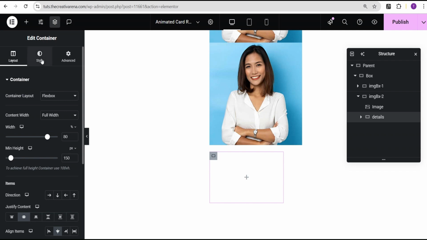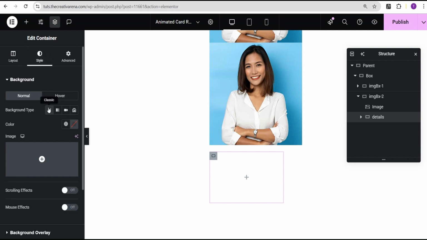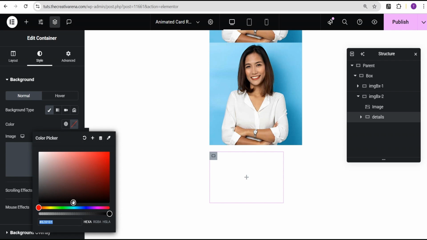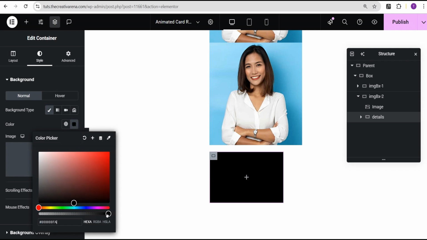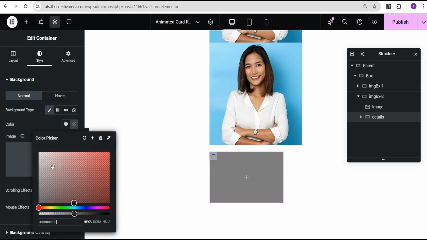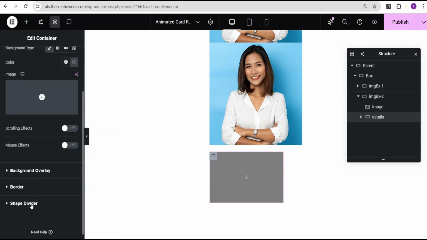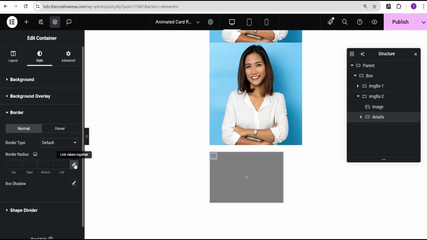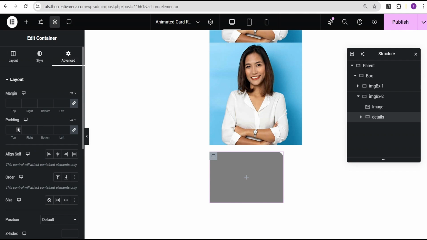Then I'll go to the style option. For the background type, I set it to classic and then set its background color to black. However, I'm going to make it transparent. So I'm just going to drag it this way so it looks like that. Then I'm going to come over to the border radius and then unlink this. To the top, I'm going to give it a border radius of 20 pixel and the right 20 pixel. Then I go to the advanced settings and give it a padding of 20 pixel all around.